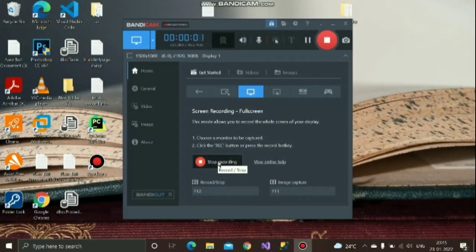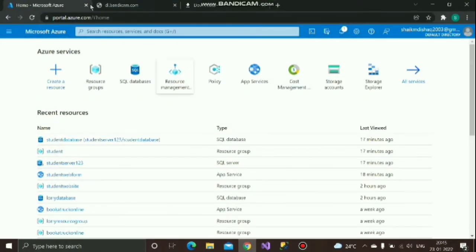Hey guys, today we are going to create a small mini project which we are going to deploy in Azure. First of all, we are going to take the details from the students. We are going to create a student database management system, which we are going to deploy into our Microsoft Azure portal.